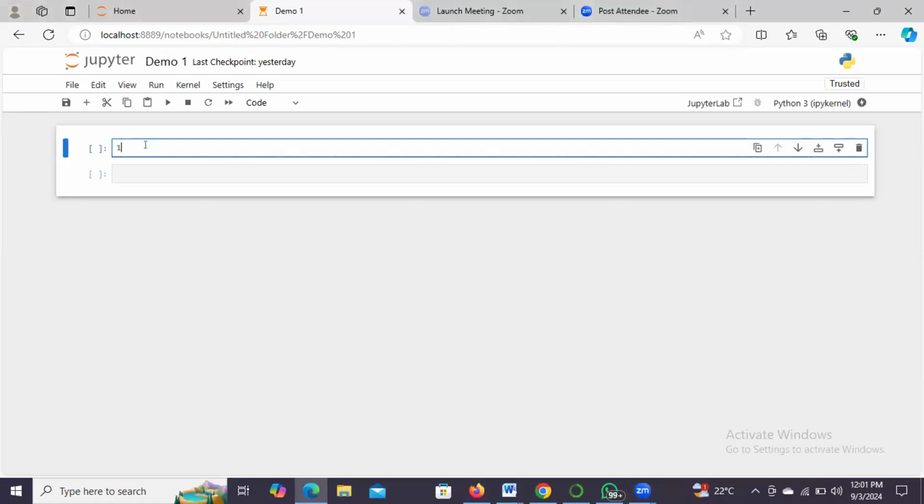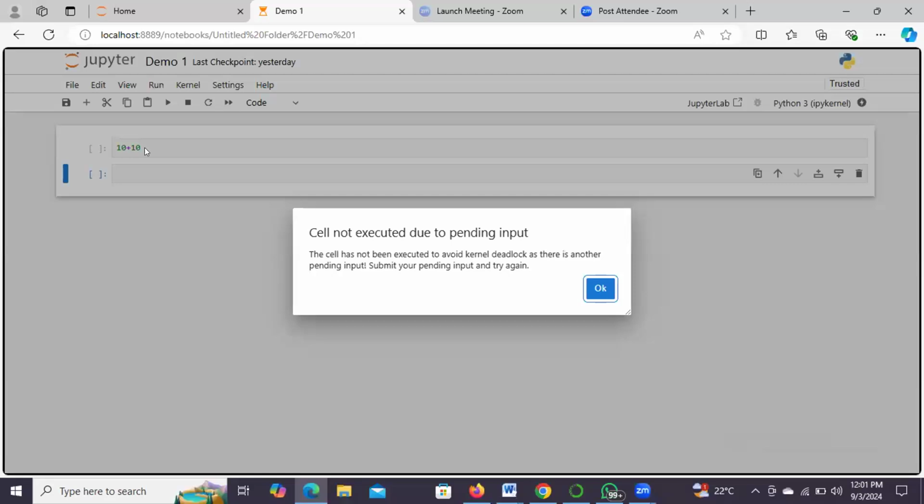For example, let's just type 10 plus 10 here, and then I hit Shift Enter. This is the result I get: cell not executed due to pending input. The cell has not been executed to avoid kernel deadlock, as there is another pending input. Submit your pending input and try again. Okay.